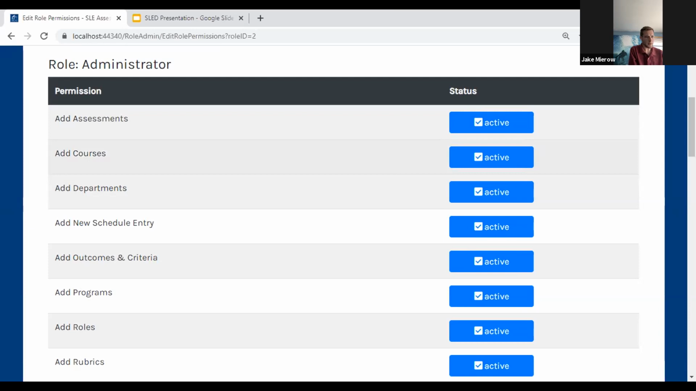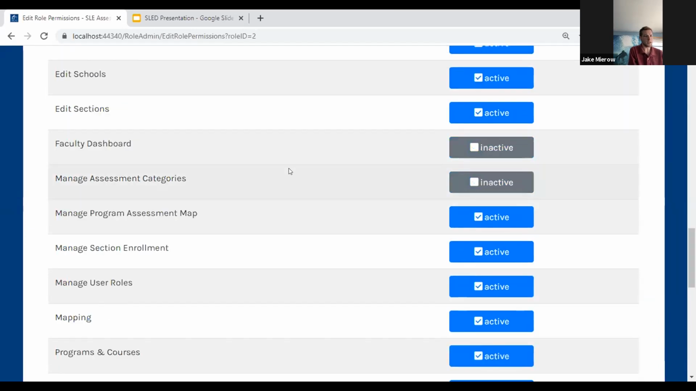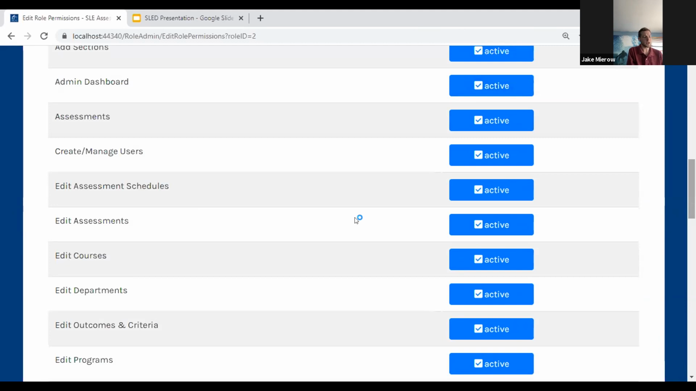If you go down a little bit, you can see that the permissions that the role doesn't have will be marked inactive with the gray button. So this provides a lot of value to administrators. Like if they want to restrict something that they don't want the faculty to see, more of an administrative only kind of feature, they can do that here.